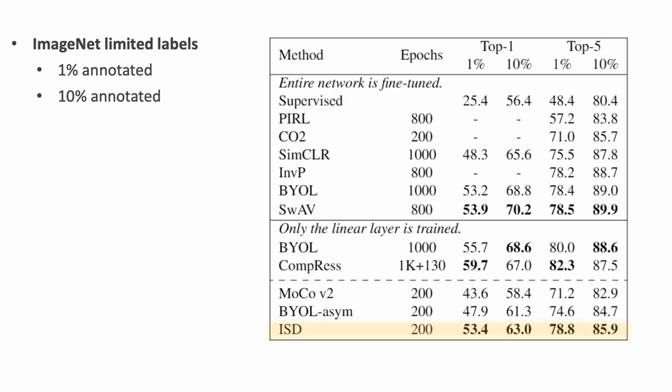In the ImageNet limited labels benchmark, we fine-tune our pre-trained model with only 1% and 10% annotated ImageNet data. Our ResNet-50 outperformed BYOL and MoCo in this benchmark. Note that we only train a single linear layer on top of frozen features.